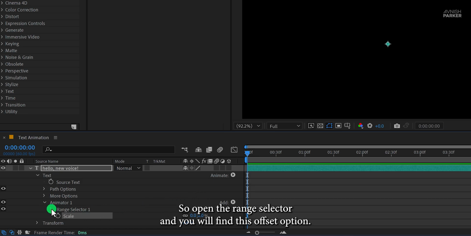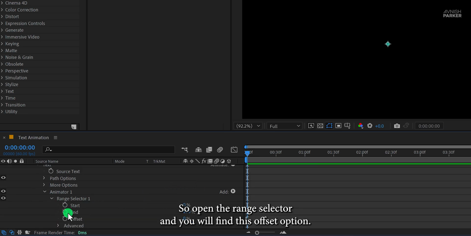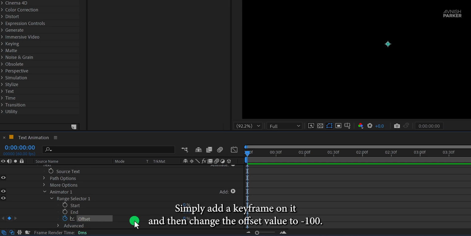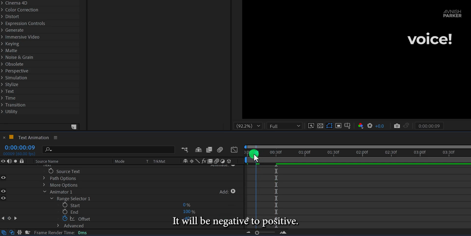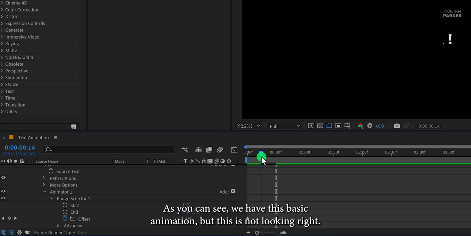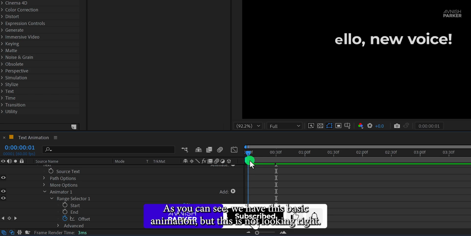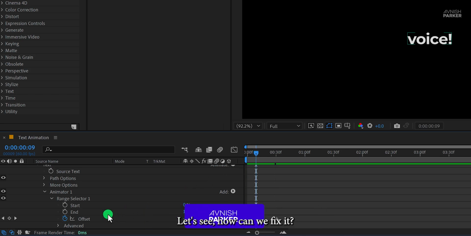So open range selector and you will find this offset option. Simply add a keyframe on it and then change the offset value to -100. Then go to the 30 frames position and change the offset value to +100. It will be negative to positive. As you can see, we have this basic animation, but this is not looking right. Let's see how we can fix it.